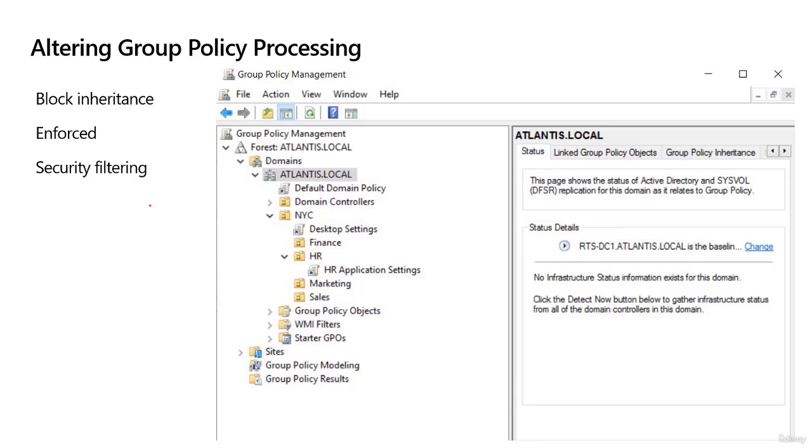There are three common ways that we can alter the processing of group policy. One of those ways is block inheritance.